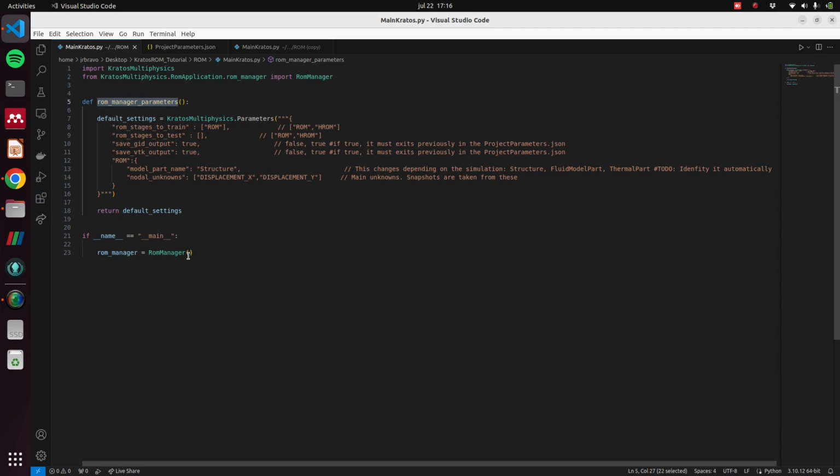So here, let us put in the keyword argument general ROM Manager parameters this function. Then only to finish, ROM Manager.fit, and then ROM Manager.print errors. Right now, this is a completely fine workflow.